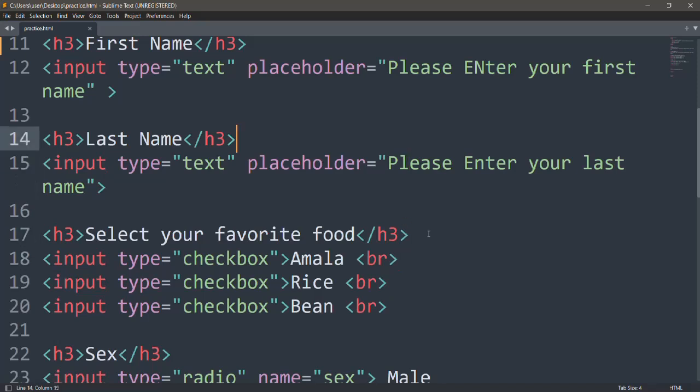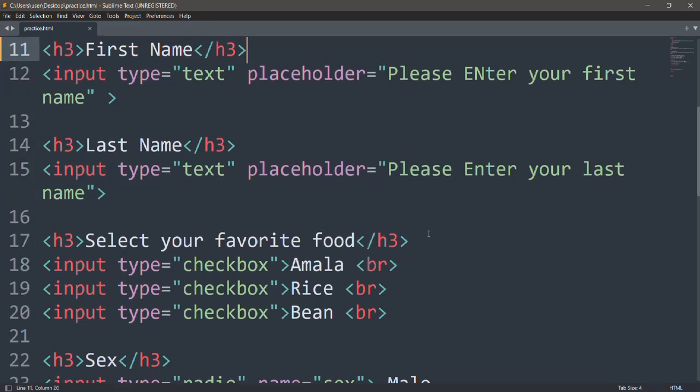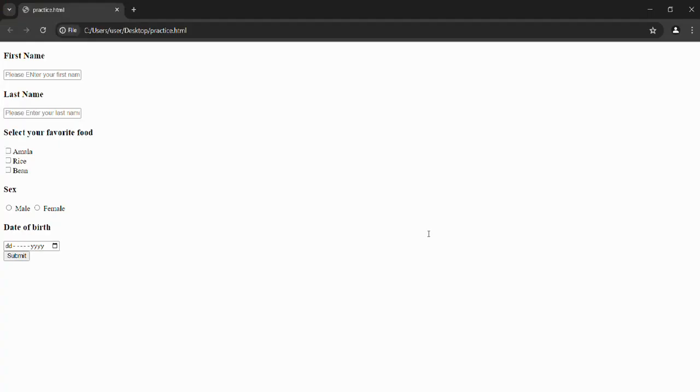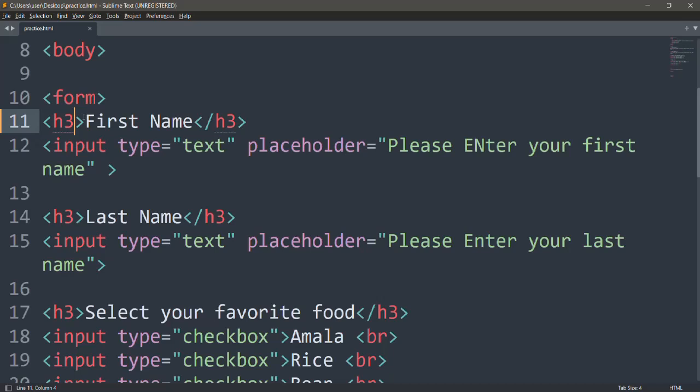For example, this h3 that contains our first name here, we might decide to alter some properties of it in such a way that, let's just try and change the text color from the default black that is here to another color. For example, let's say color red.